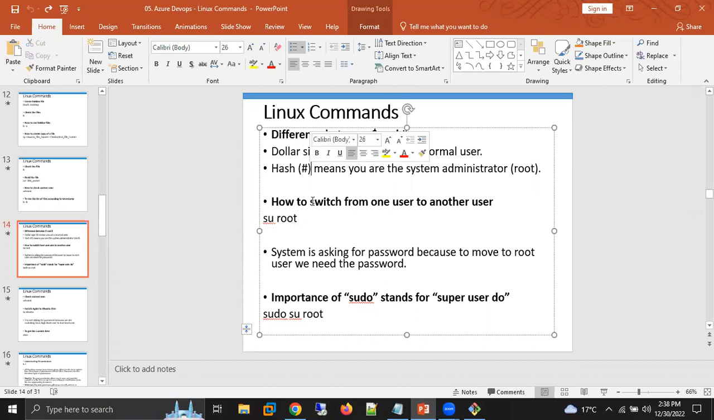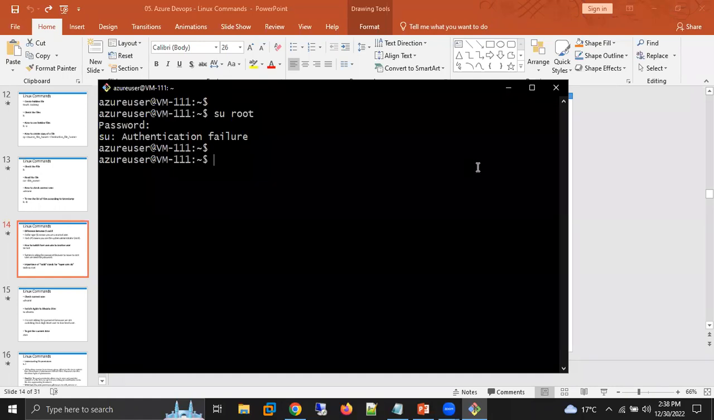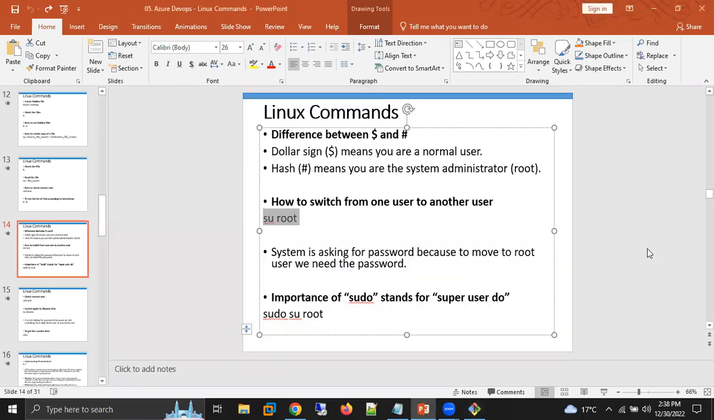How can I switch user? By using the su command, the switch user command. It is asking for a password. Whatever password I have set, I can enter here. Authentication failed. The reason is that right now it is not asking for my user password, it is asking for the root user password. Did we set anything here? No. We didn't set anything for our root user.